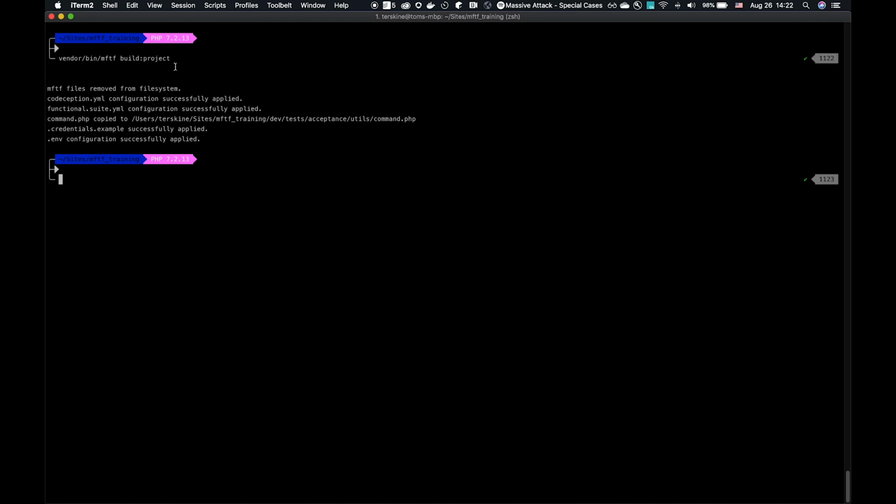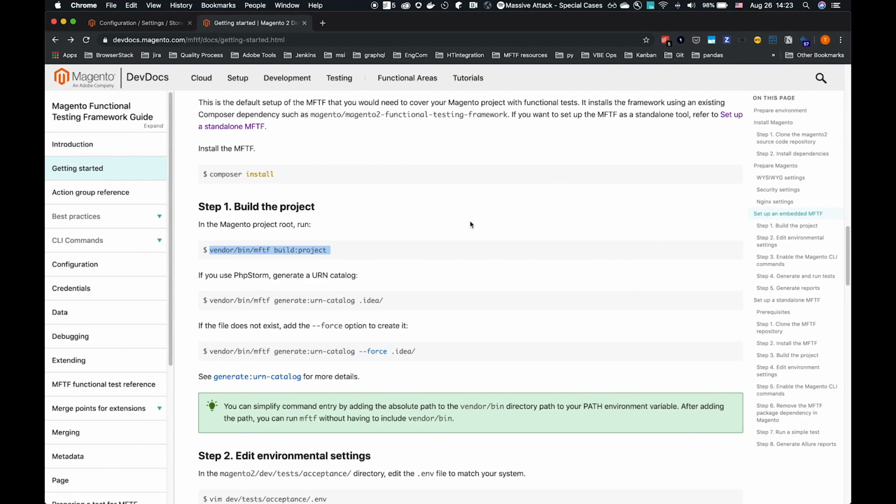So build project does several things. You will have to run this when you first set up MFTF, and also if you upgrade MFTF, you should rerun that to make sure you get all the relevant changes to these files. So it first removes all previous MFTF files from the file system. Then it applies a codeception.yml and a functional.suite.yml. These are Codeception files that dictate how our tests run, some of our environment variables. We then create a command.php, that's put into _support/Utils/command.php. We'll touch on exactly what that does in a moment. We also have a .credentials.example, so that's an example of how to use a credentials file. We will cover credentials in a later video, but the example file is provided. And we create a base .env configuration as well. The .env file is what we're going to have to set up in this example.